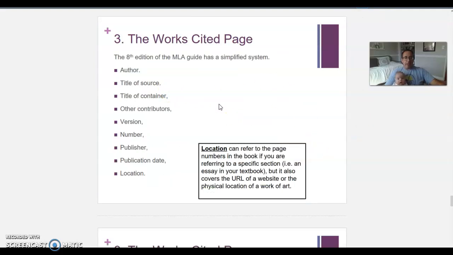In MLA 8, which is the most up-to-date current MLA guide, right? They go through different editions. We're up to the 8th edition of MLA. They keep making changes. I like MLA 8 a lot. They've streamlined it. MLA 7 I thought was really clunky in some ways. MLA 8, they've streamlined it and made some really smart changes.